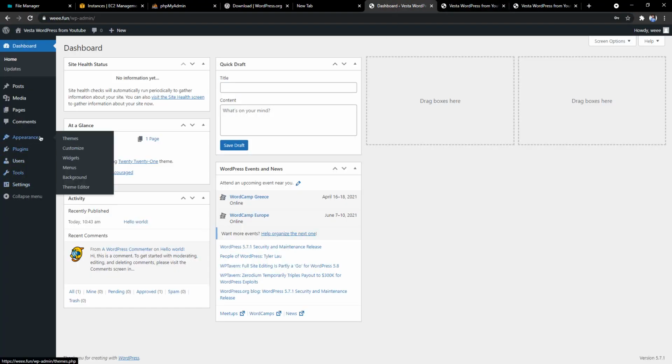We can do each and everything, and we have a fully running WordPress installation over our VPS within just a couple of clicks.